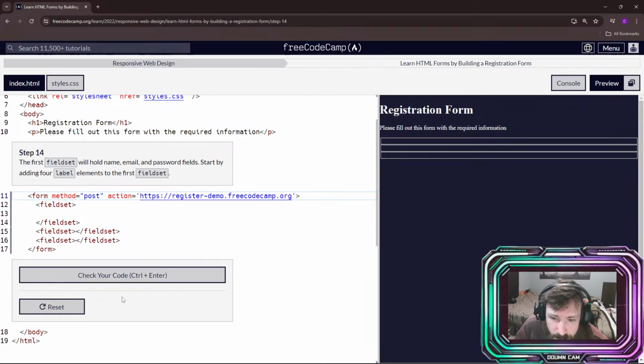The first fieldset will hold name, email, and password fields. Start by adding 4 label elements to the first fieldset.